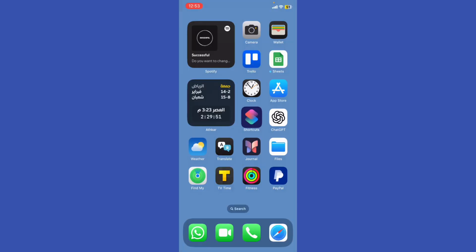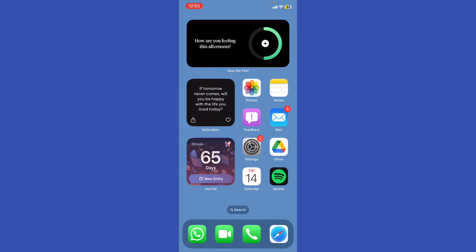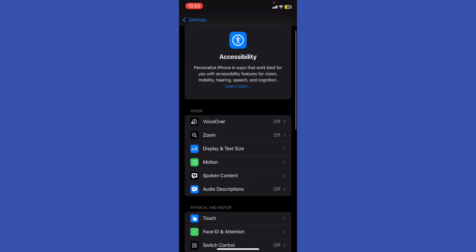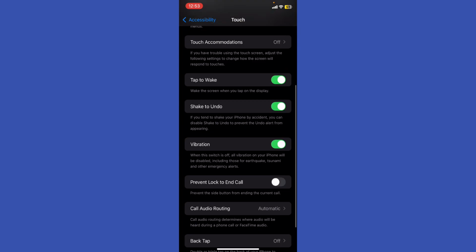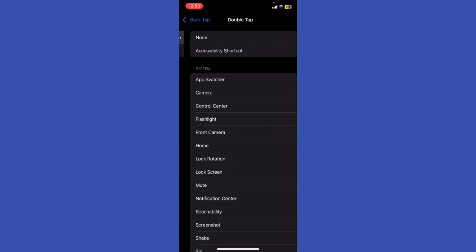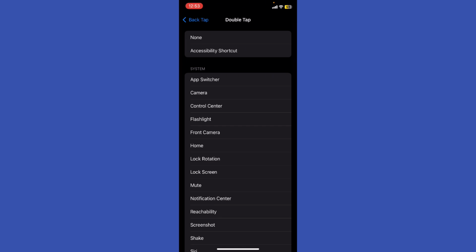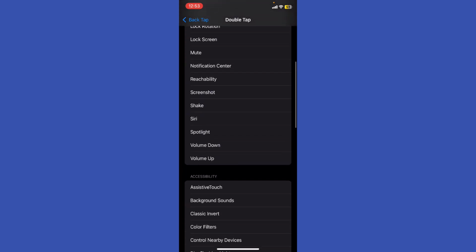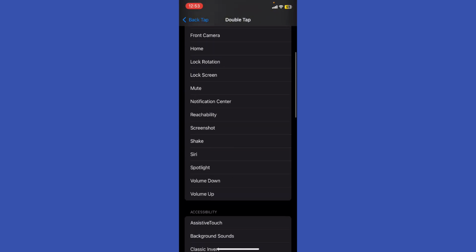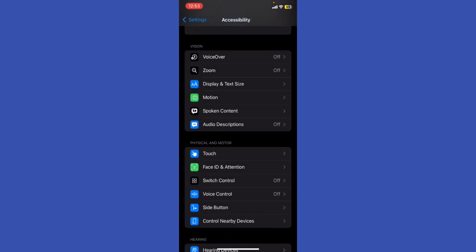Okay, another way of making your life easier with shortcuts: you could go to Settings and access Accessibility, then hit Touch and scroll all the way down to Back Tap. You can double or triple tap on the back of your iPhone to perform actions quickly. You could turn this on to open an app, camera, flashlight, or basically execute an order. So you can just select the option for that, okay?